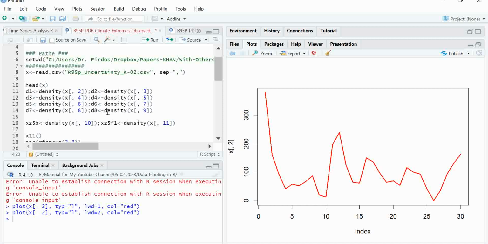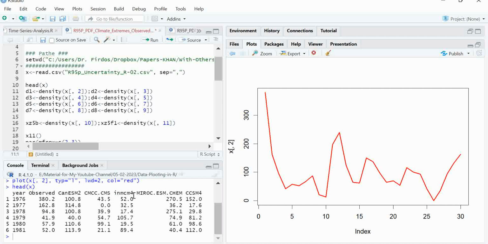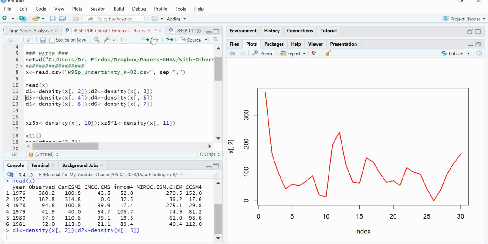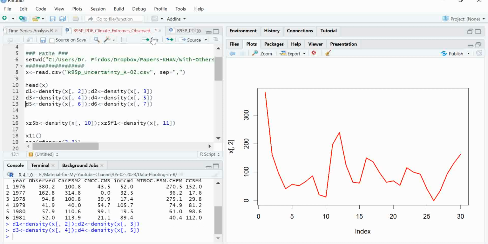So now I think we don't need 7, 8, 1, 2, 3, 4, 5, 6. We need 6 only. This means that this is 6 and we start on the second column, so we reach 7. Run these commands, you will calculate the densities. Okay, this is working fine, great.